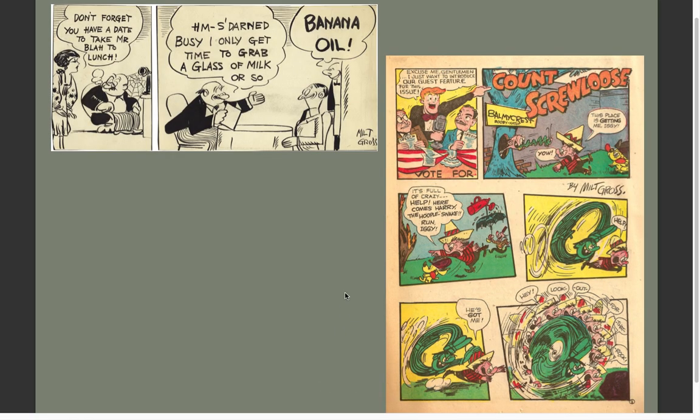Some random examples. This is Milt Gross, who had fun every line he drew, whether it was a letter or a character, and you can see it here. Just lots and lots of fun. And here's Milt Gross again.